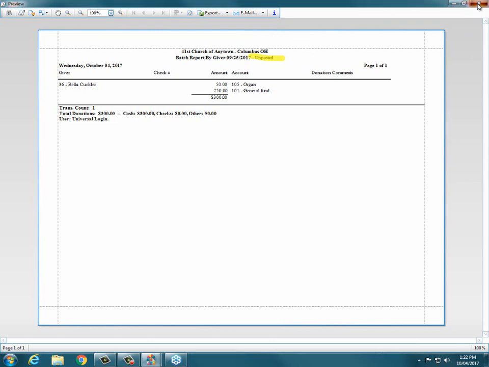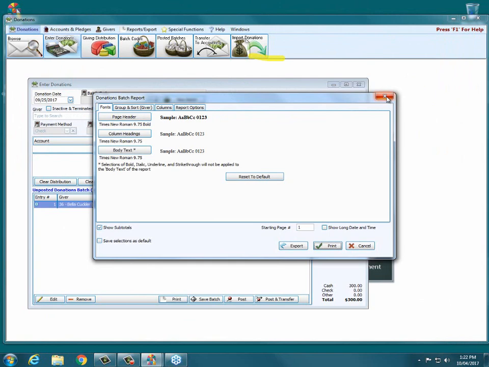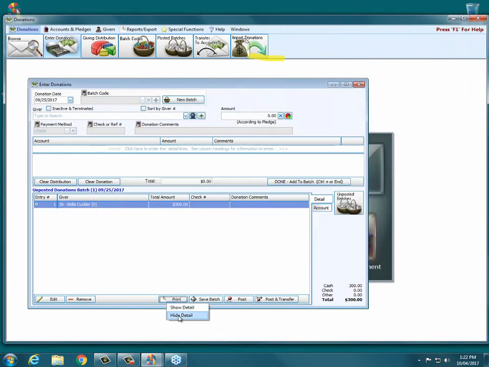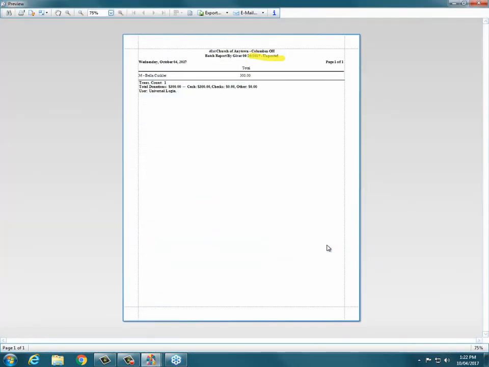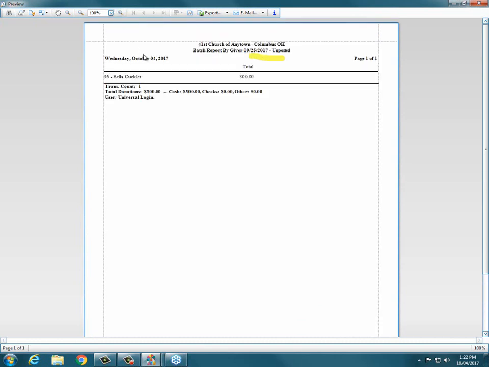And you can change what shows up, but if you do Print and Hide Detail and then click Print, it just gives you a name and the amount they gave. It doesn't give you the different columns and everything like that. And it still says, as before, Unposted at the top here.